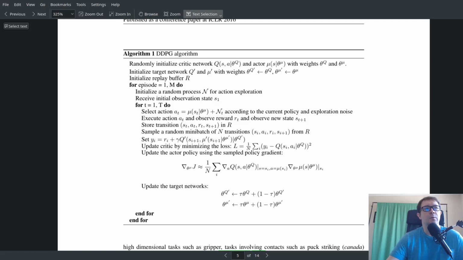So, randomly initialize a critic network and actor network with weights theta super Q, theta super mu. This is handled by whatever library you use. You don't have to manually initialize weights, but we do know from the supplemental materials that they constrain these initializations to be within some range. So put a note in the back of your mind that you're going to have to constrain these a little bit.